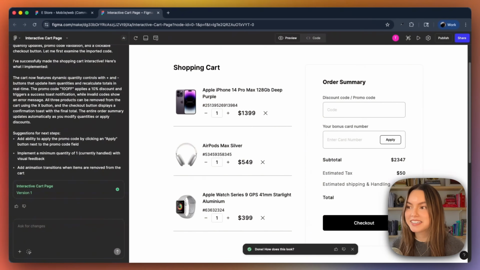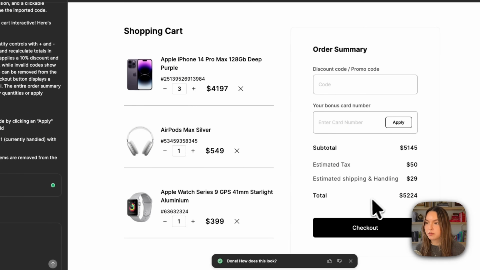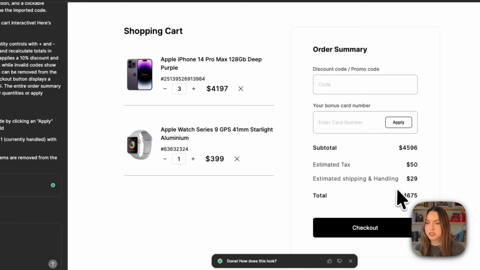Okay, so in seconds, I have a working cart. Our quantity changes work and our totals are updating. We can also remove items now, and our cart will update. We have hover states for our bonus card number and ability to type in our discount codes. And it even generated logic for our order summary.